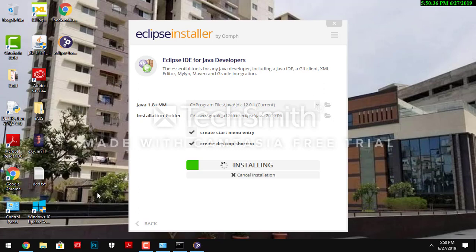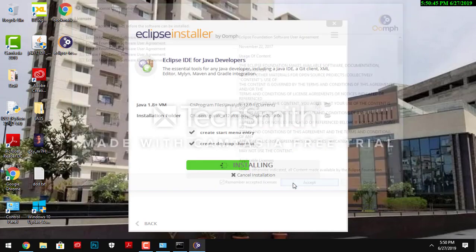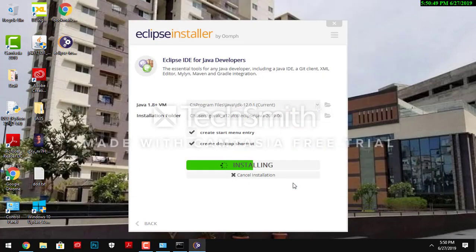Repository downloading. Now I accept this. You accept. Please no, you can't just click Eclipse installer without installing Java or JDK. Can't just do that because it won't work. It will say error, can't find Java. So yeah.